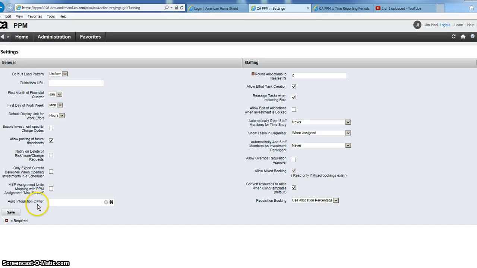Let's see, anything else here of any particular interest? These are all allocation things, effort tasks. Reassign tasks when replacing a role. If you have a role on a project and you replace it with a resource, all the tasks associated with that role get automatically reassigned to the resource, and that's usually a good thing.